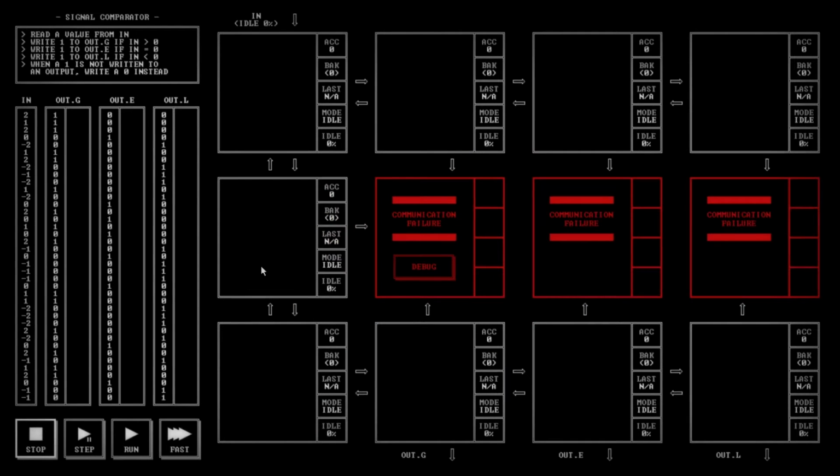So, read a value from in. Okay, so move up ACK. Fine. Write 1 to out G if in is more than 0. Write 1 to out E if it equals 0. Write 1 to out L if in is less than 0. When a 1 is not written to an output, write a 0 instead. Okay. So if it's more than 0, we want a 1 out there, if not a 0. Yeah, okay, right. That should be okay.